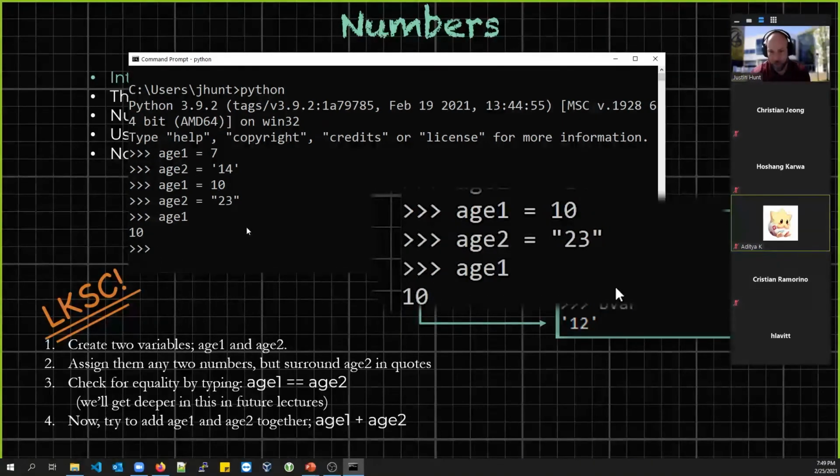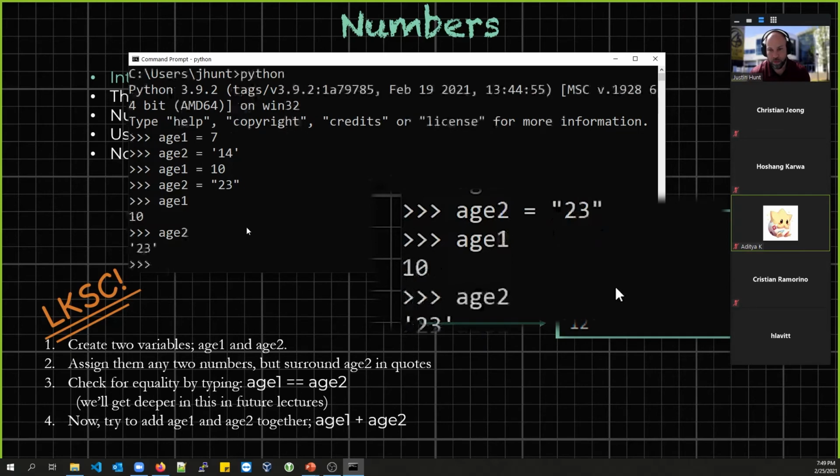All right, this is solid. We got back 10. Expected. I'm going to put in age2. What do you note about the return from age2? Single quotes. Yeah, it's unique. It's already been typecasted. It's already been assigned as a string.